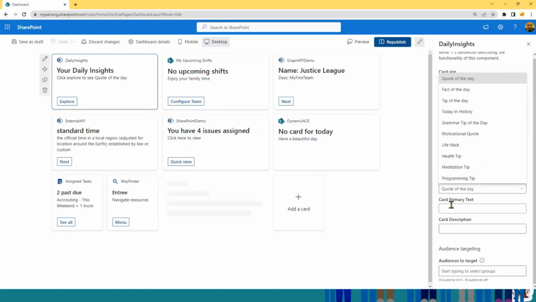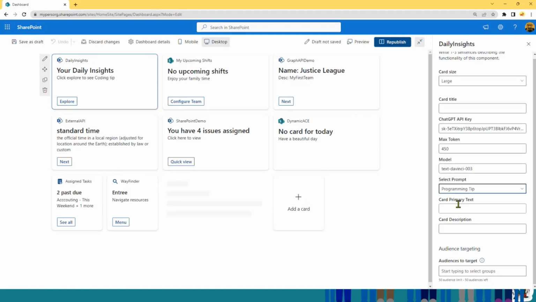And then what we want to display in the card primary text and card description, which is here. If you don't put anything, by default it will show you your daily insights, and it will also tell you to click to explore the quote of the day, where this quote of the day is dynamic based on the prompt being selected. So let's try to see probably programming tip.